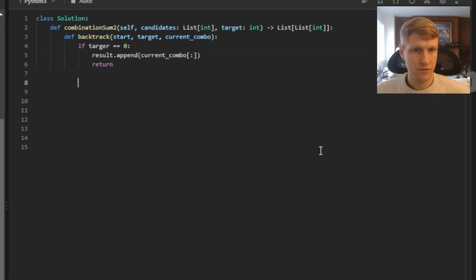And our result variable will be defined later in our solution, in the main part of our solution, and that's what we'll use to output our valid combinations. Next, we're going to want to iterate through our candidates, starting from our start variable that was passed to us in the backtrack function.